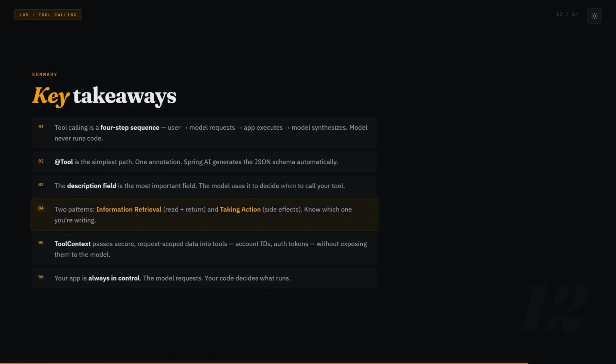There are two particular patterns. You can do information retrieval, where you read the data and return it, or taking actions like changing the state or causing side effects. Both are valid. Know which one you have to use and for what you are writing. Tool context is how you pass secure request scoped data into the tool without polluting the prompt. Your app is always in control. Tool calling gives the model the reach, but your code still decides what actually runs.